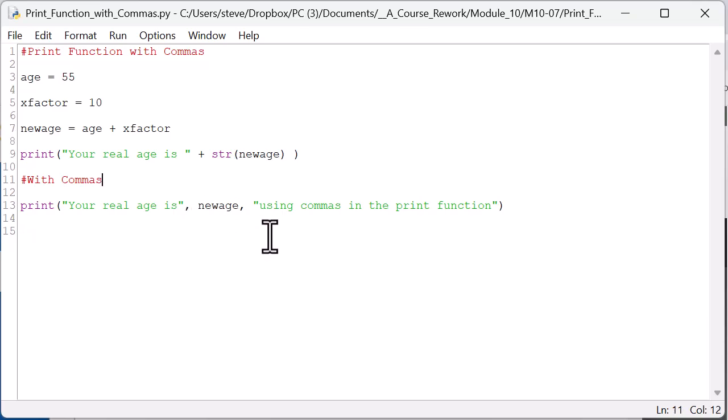Most of the time you're going to want a space between these strings put together. Okay? So just be aware that this is a feature of the print statement with commas, and you are free to use it as much as you want.